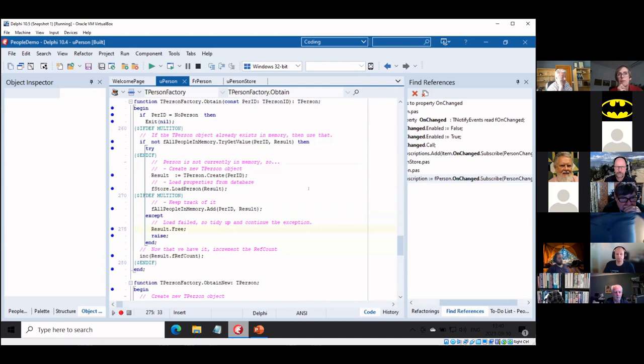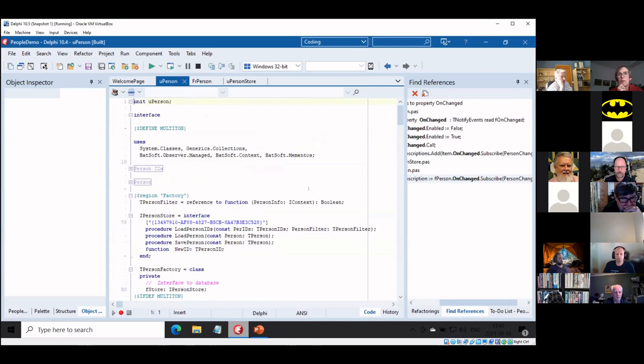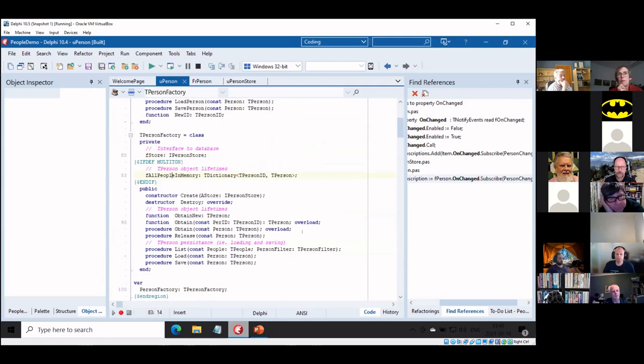Okay, so in this case, this factory creates things, but it also keeps track of them in memory. Because you have a factory, it's a central location to go and create TPerson objects. Instead of creating TPerson objects willy-nilly throughout your code, by having this one central point, the factory, you can start enforcing rules about how these things are created and maintained within your program, right?